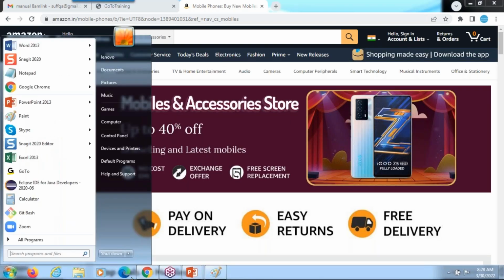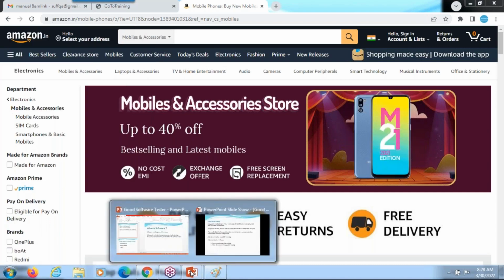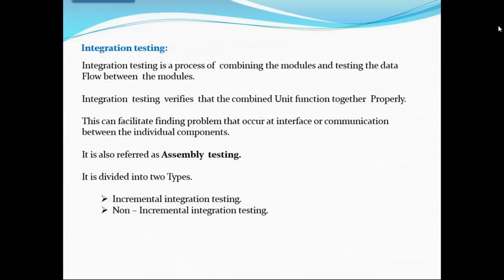We can call it integration testing. Okay, is it clear, guys? This is very, very important, guys. Definitely they will ask you, were you involved in unit testing or integration testing? They will ask you, so you can answer this one.